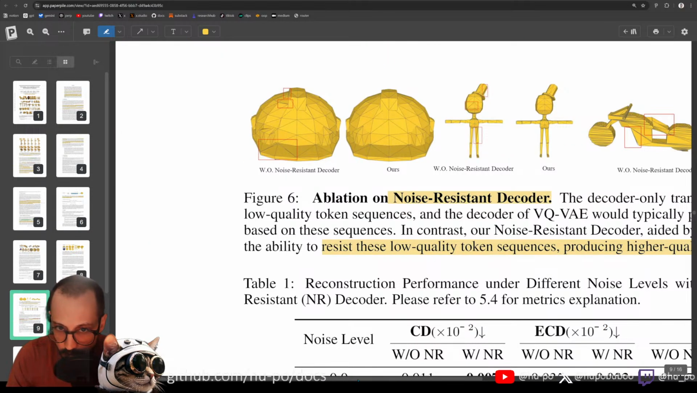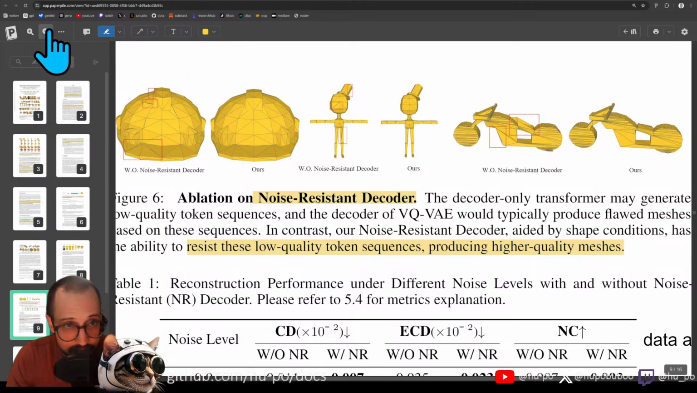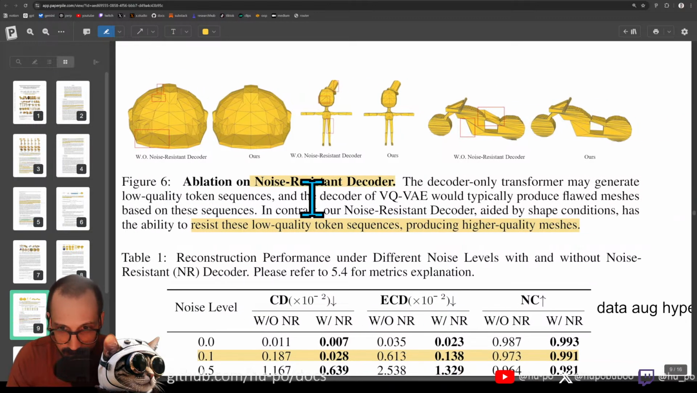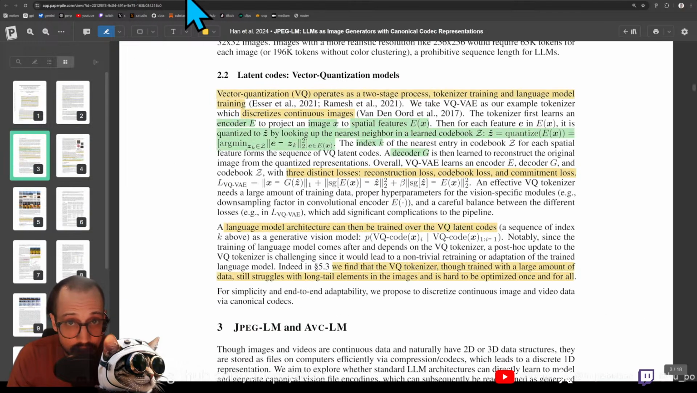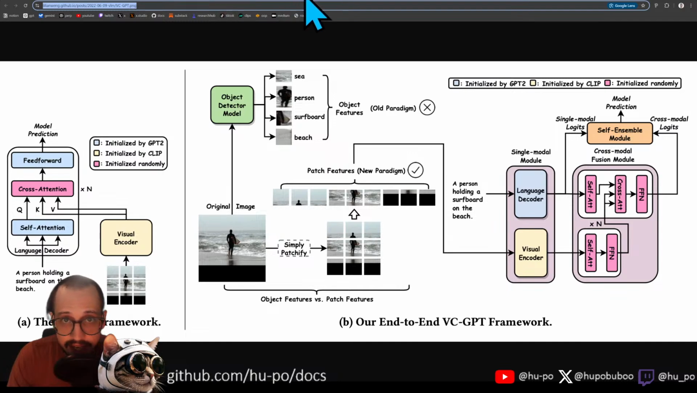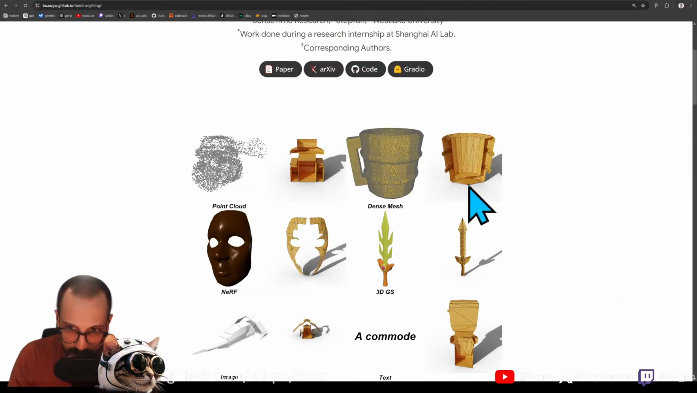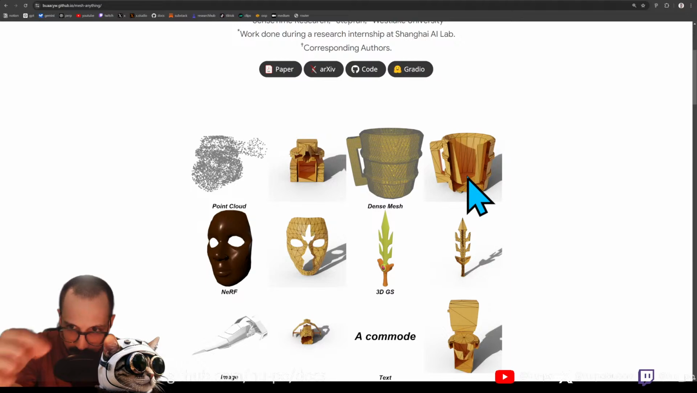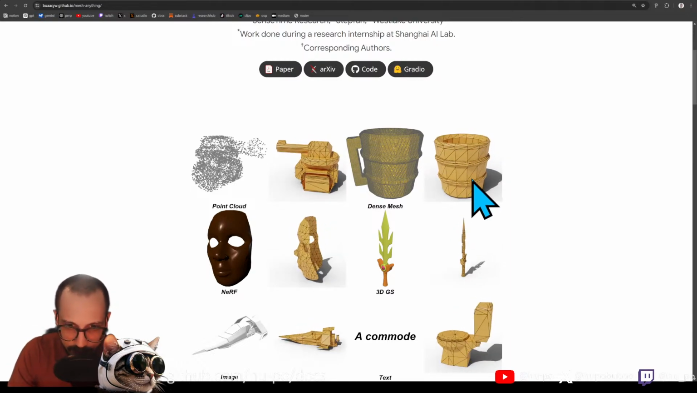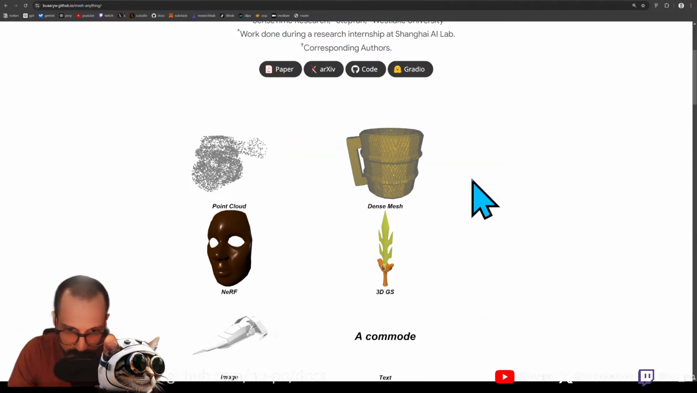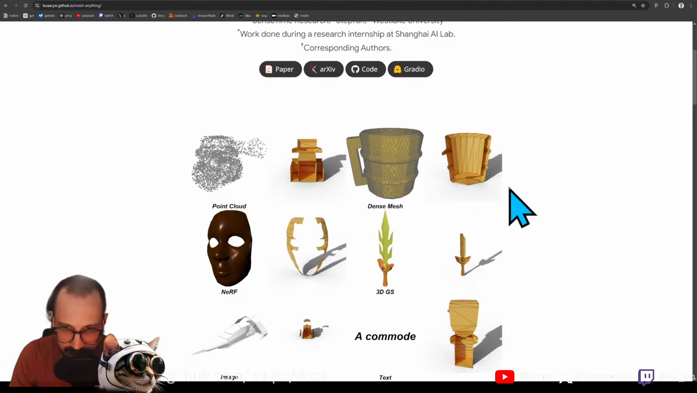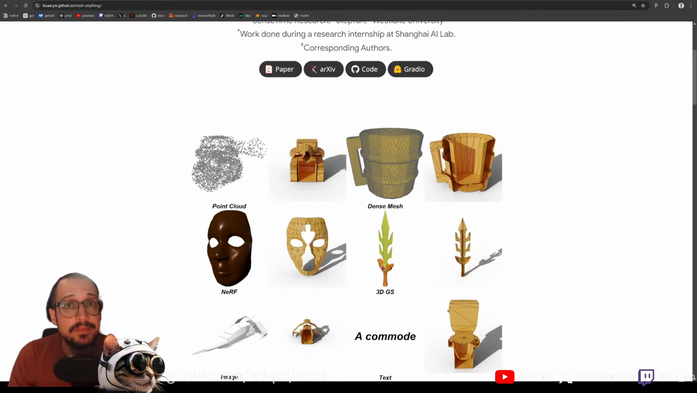The decoder-only transformer may generate low-quality token sequences, and the decoder of the VQ-VAE would typically produce flawed meshes based on these sequences. In contrast, our noise-resistant decoder, aided by shape conditions, has the ability to resist these low-quality token sequences, producing higher-quality meshes. So they're calling it a token sequence, but it's basically this. You see how this is being created a little bit at a time. Each of those little bits is one token in this VQ-VAE shape vocabulary. Okay.